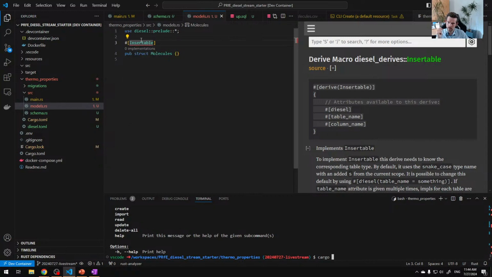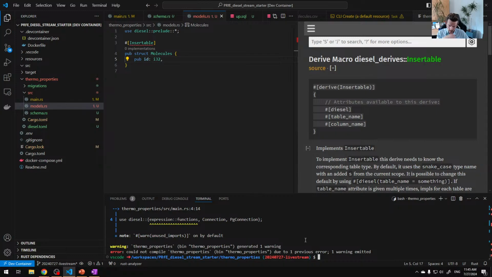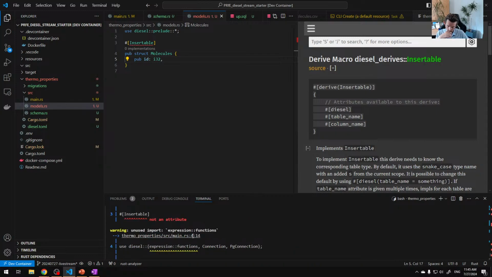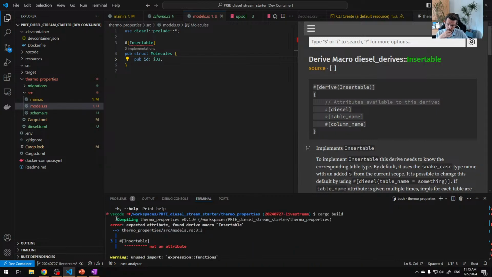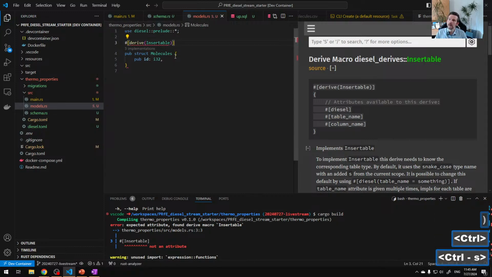So, but I think we should be fine. So what is now the problem? So we always have a primary ID, and I want to see now what is the problem. Cargo build. One warning, one error. Insertable, not an attribute. Ah, I'm missing derive here. That's the thing. Okay.